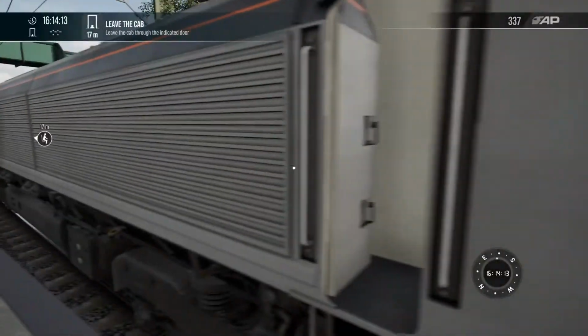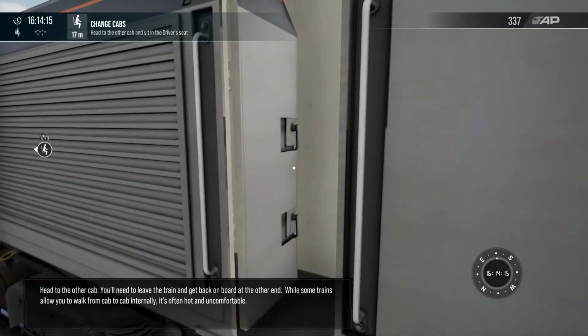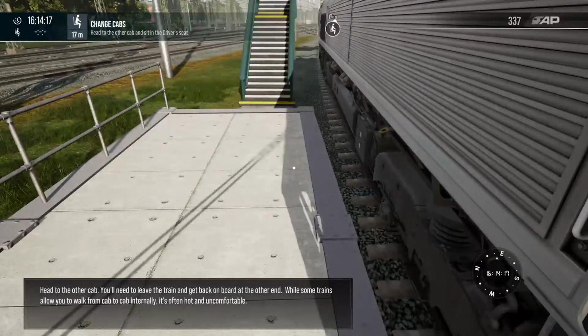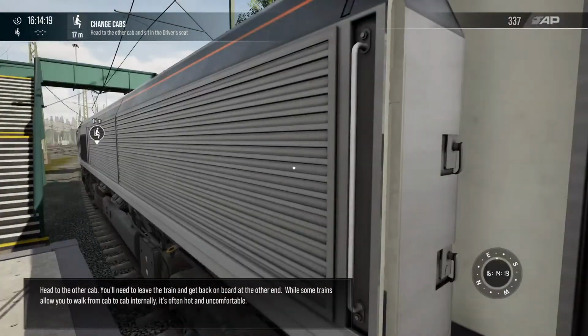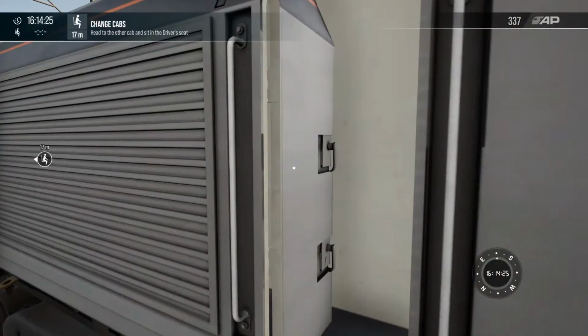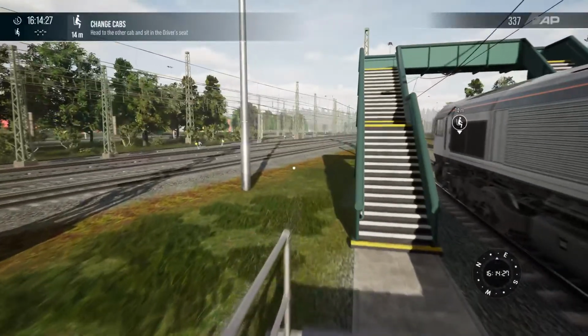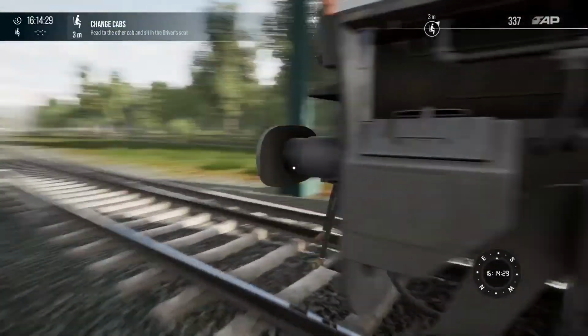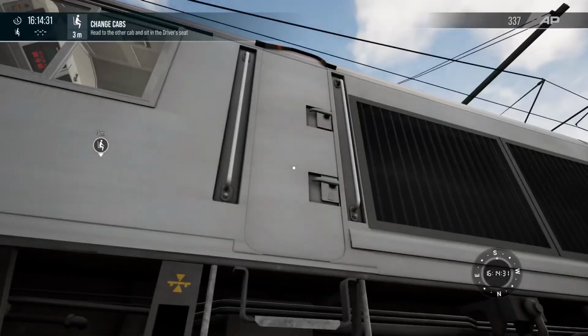Alright. Head to the other cab. You'll need to leave the train and get back on board at the other end. While some trains allow you to walk from cab to cab internally, it's often hot and uncomfortable. Alright. Let's go back over here. Hop back in.